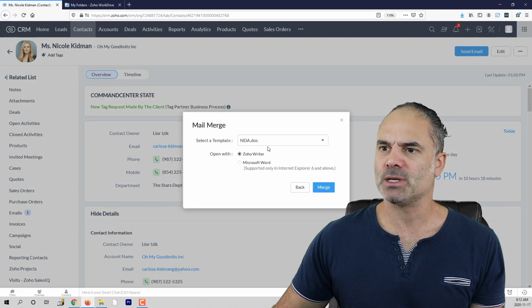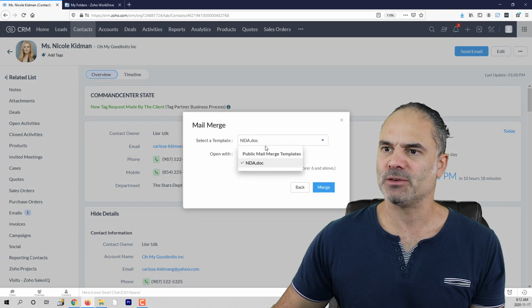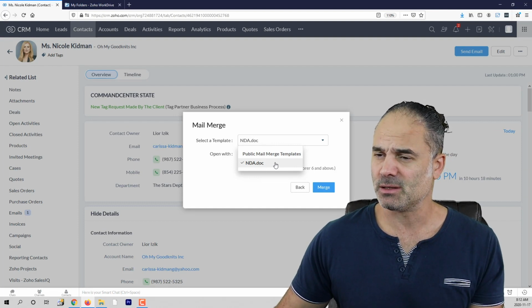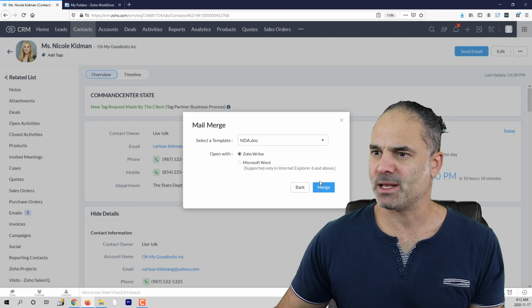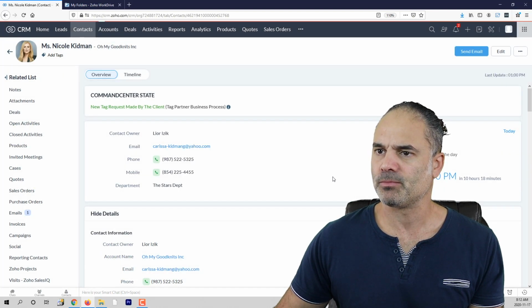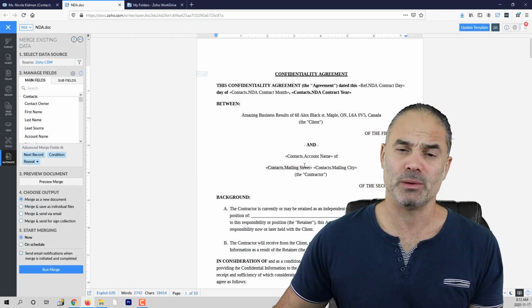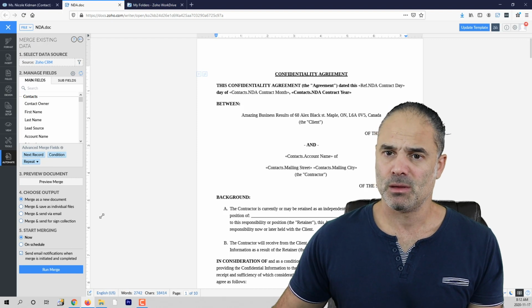Now, while you are using the Mail Merge, it will show you the different templates that you have. Currently, I have only one template, not that difficult. And the name, I think, is explaining what we're going to do here. And we click on Merge.